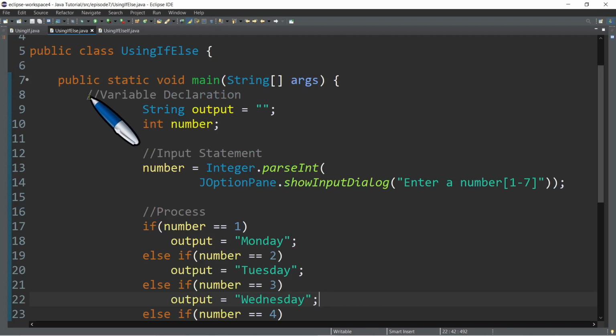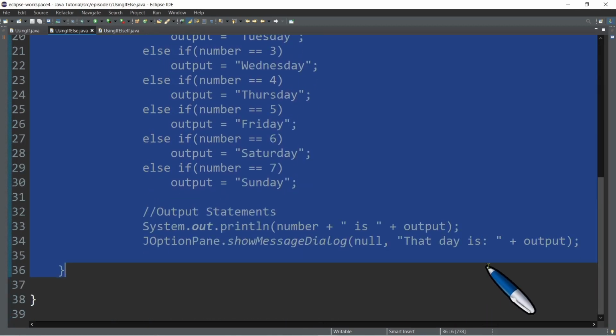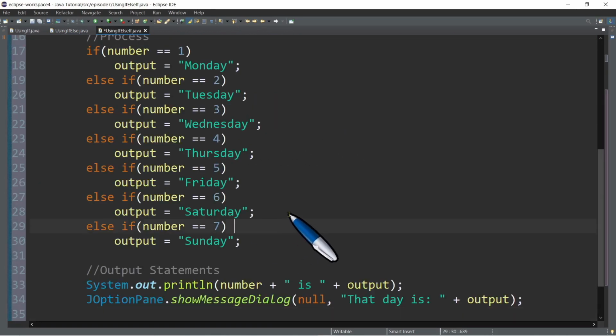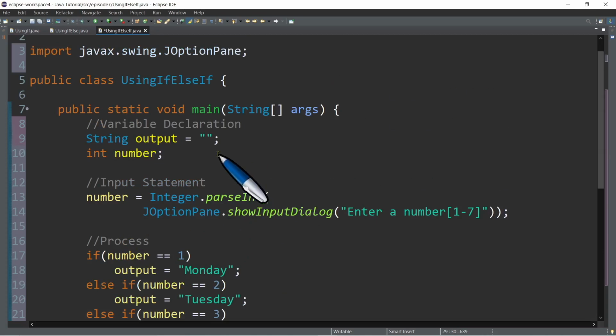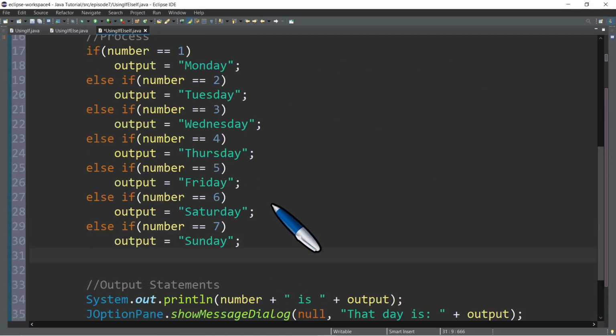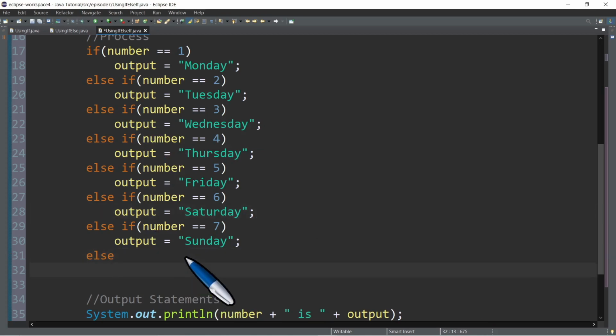So let me just copy this one and we will try to modify it. Is there a way for that particular case? Yes, and that is by using if, else if, and then else. Meaning we will just have to put else here at the end of our if, else if condition. So else, without a condition.